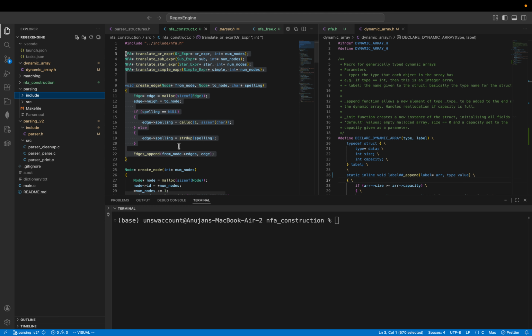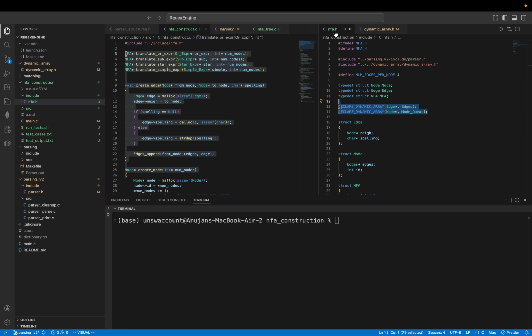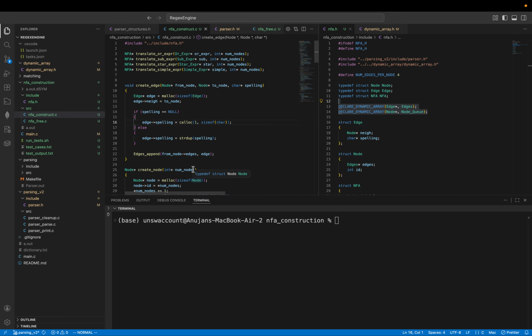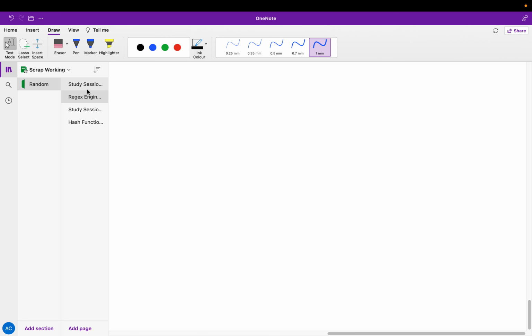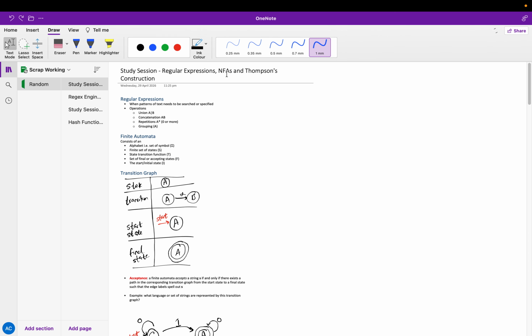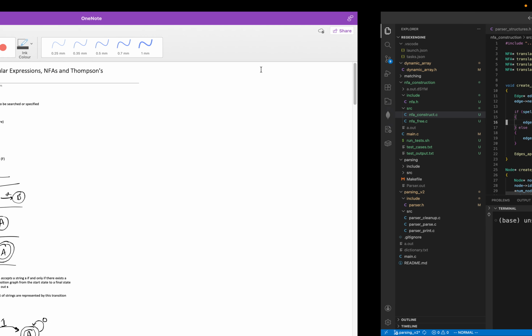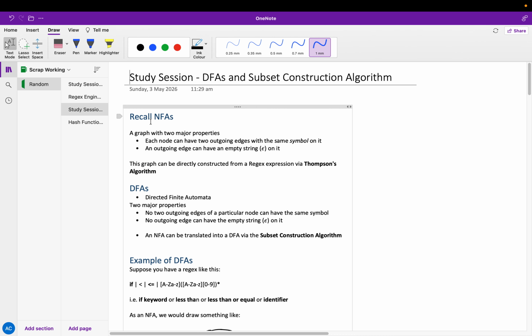The next step in this regex business is translating the NFA into a DFA. So we're about 2/3 or 3/5 into the prep work. The DFA is the last major step, and then we can write the thing that will do the actual matching. I have my notes. Study session number 1 was for the NFAs and Thompson's construction. The second one is about DFAs and subset construction.